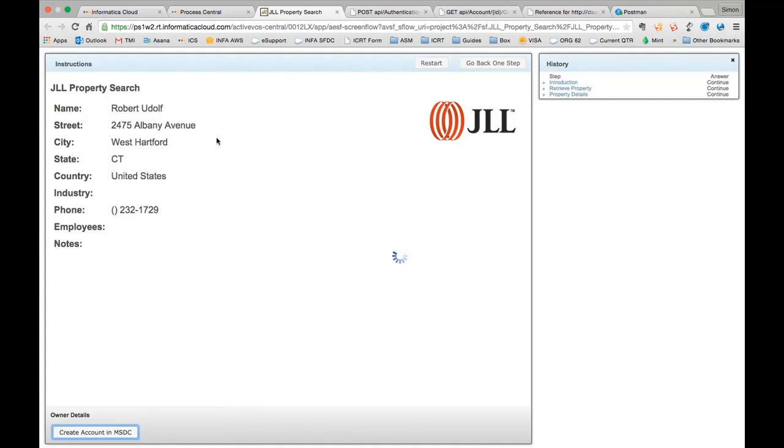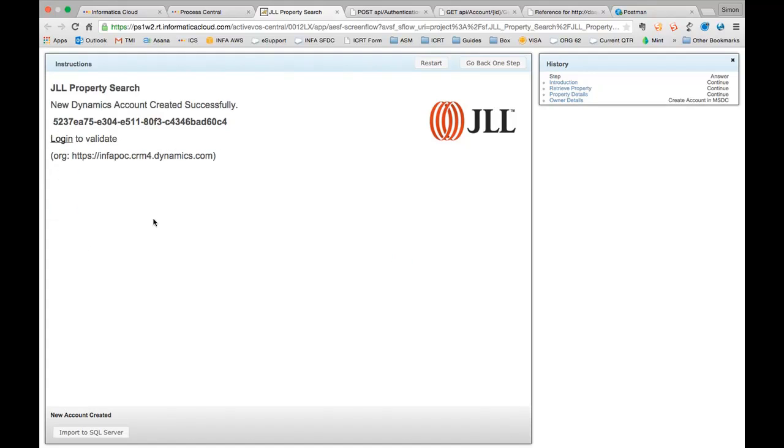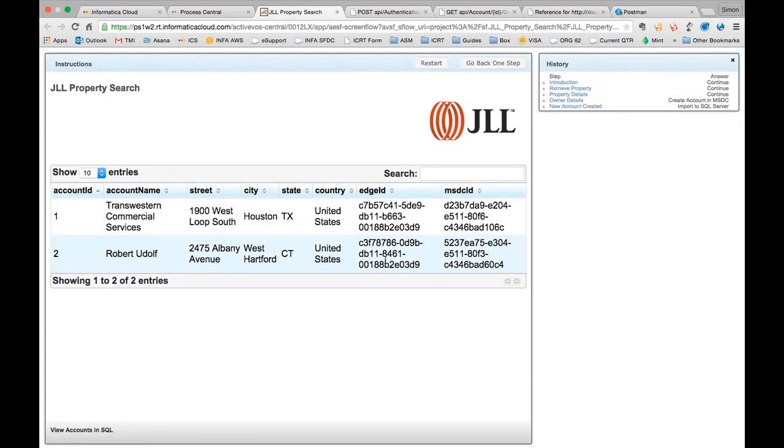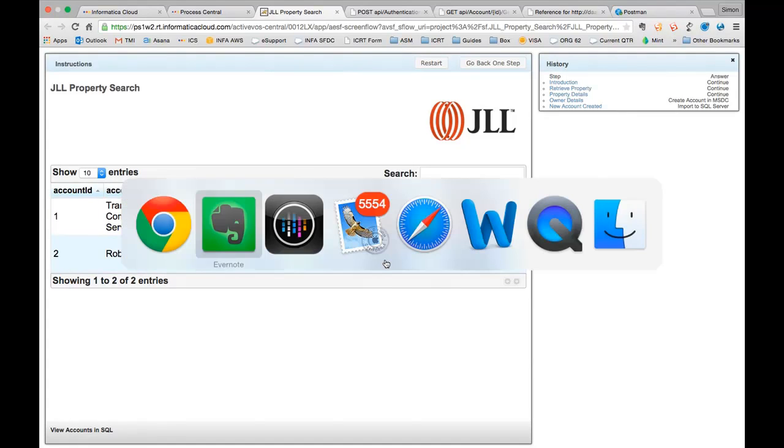We create it in Dynamics. Again, because we've already got these active session tokens now, you can see how much quicker it is to actually go through the end-to-end flow. We keep all of that in memory, and we've now persisted this additional record in SQL Server.